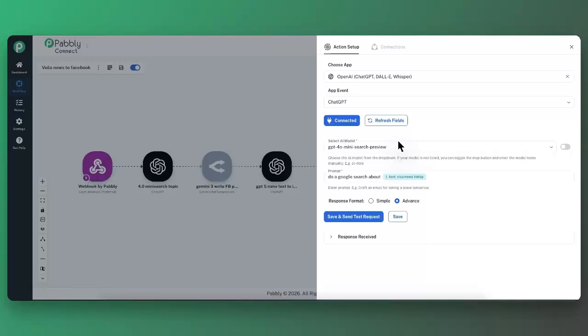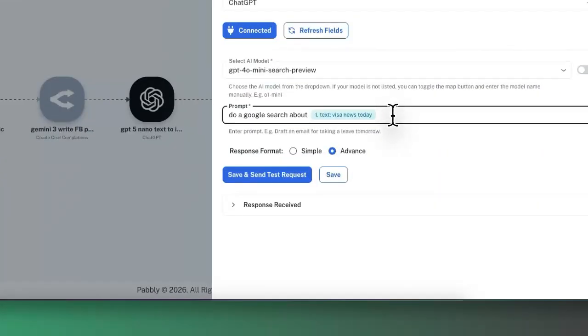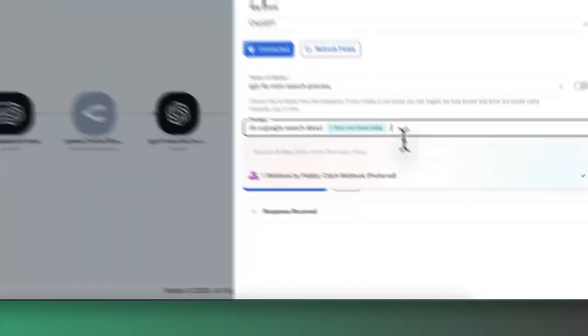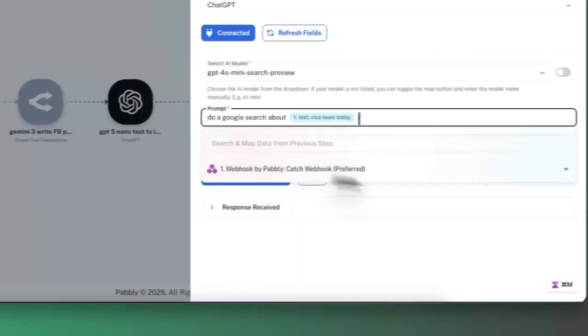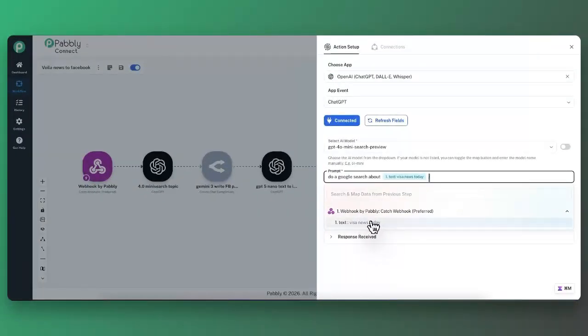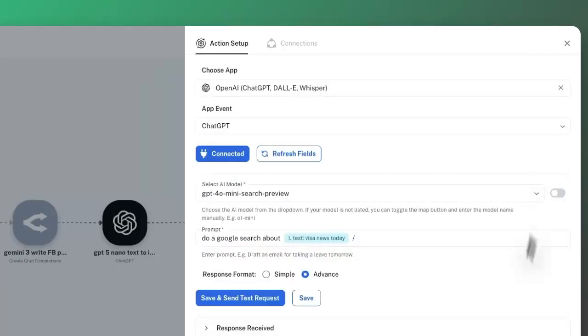And for the prompt, I just say do a Google research about a topic. And this topic is received from the previous node, the webhook, and we do that by using the slash command, and you see here the webhook by Pabbly Connect. Click on it, you see here underneath the text Voila News Today. That is the topic that we want to search, and that's it.